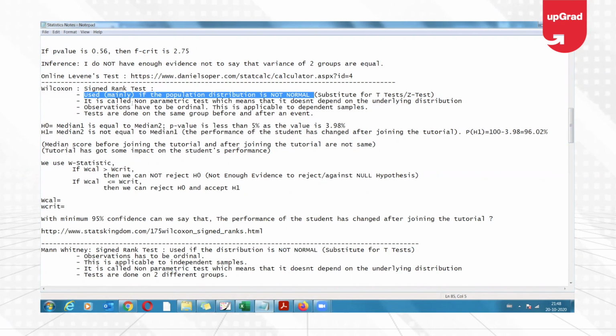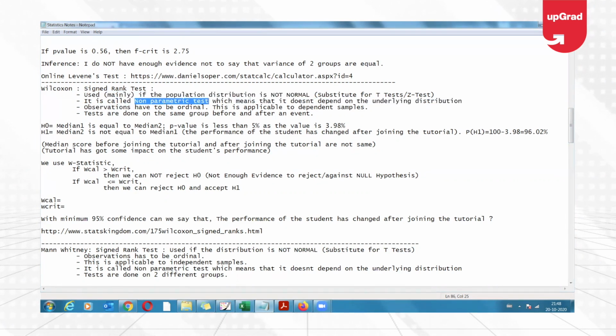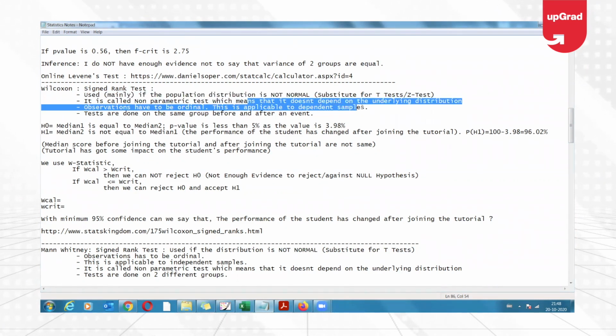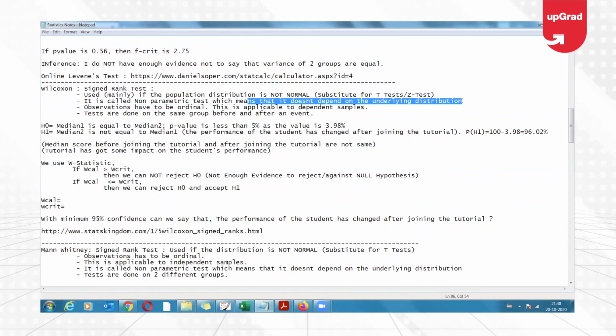It is called a non-parametric test, which means that it does not depend on the underlying distribution, whether it's normal or not normal. So when it's normal, we use z-test or t-test. When it's not normal, we use Wilcoxon and Whitney. But having said that, Wilcoxon or Whitney tests are generally used if the distribution is not normal.